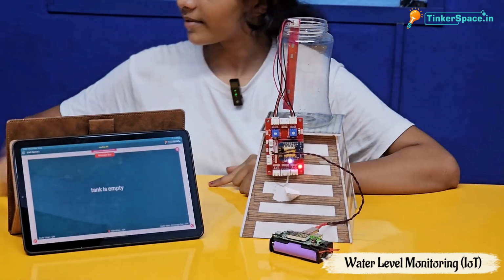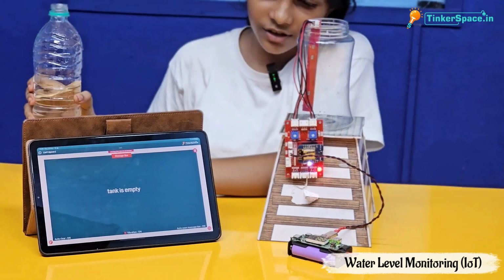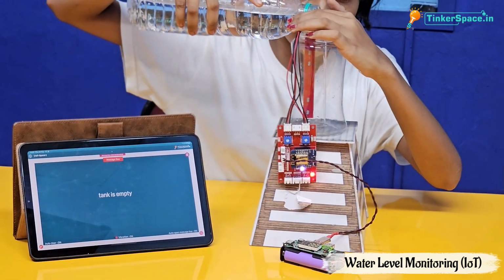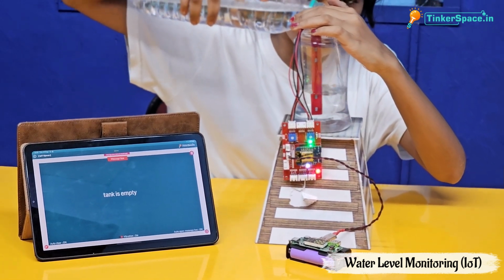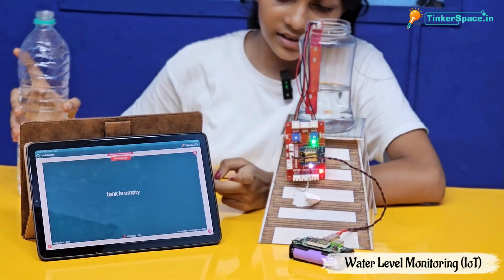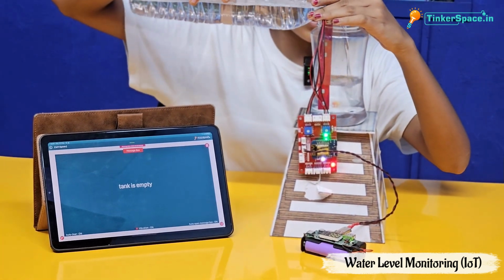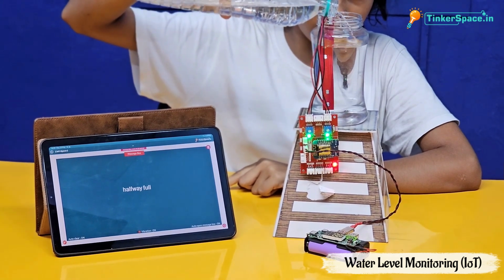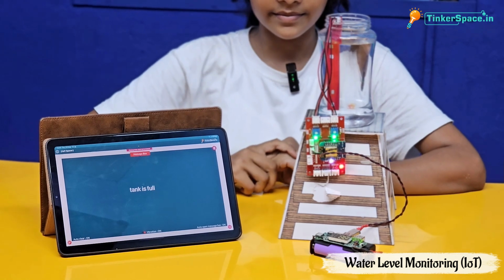Now let's do the demo. When the tank is empty, the message will show that the tank is empty. When the tank is halfway full, the message will be shown as the tank is halfway full. And when there is full water, the message will be shown as the tank is full.